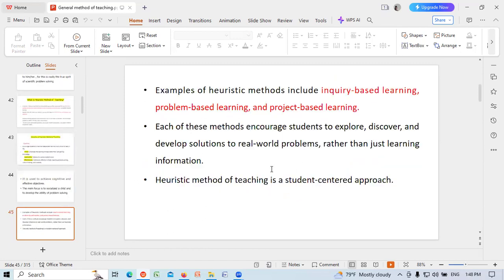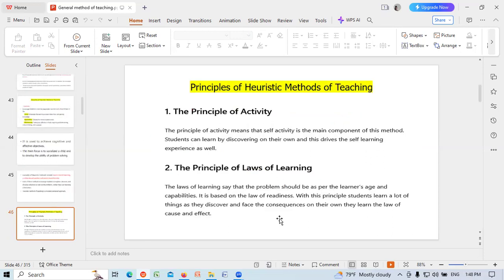Examples of heuristic methods include inquiry-based learning, problem-based learning, and project-based learning. Each of these methods encourages students to explore, discover, and develop solutions to real-world problems rather than just learning information. The heuristic method of teaching is a student-centered approach.